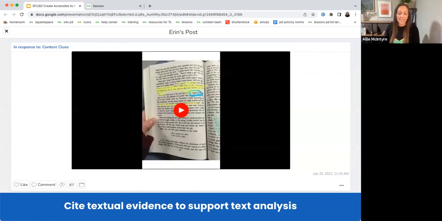Okay, we're done with the fetal pig dissection if you turned your head, so come back with me. So it's also easy to use Seesaw for text analysis. This example right here is a student citing context clues while they're reading. So they used the photo tool again to take a picture of a page in their book where there was a word that they were unsure of the meaning.